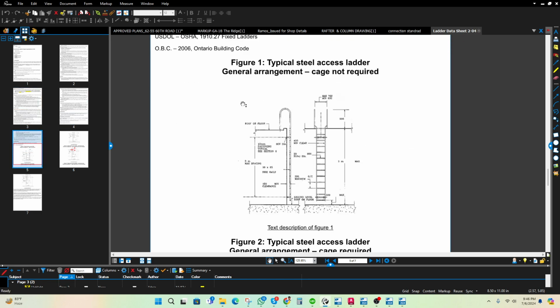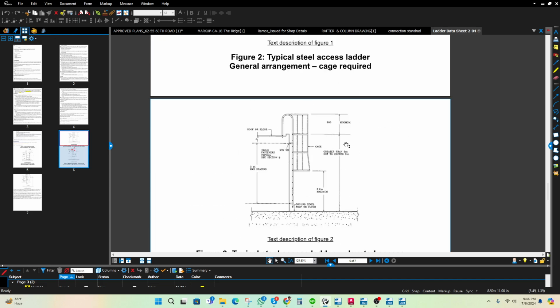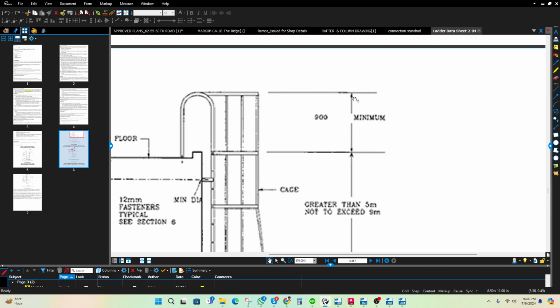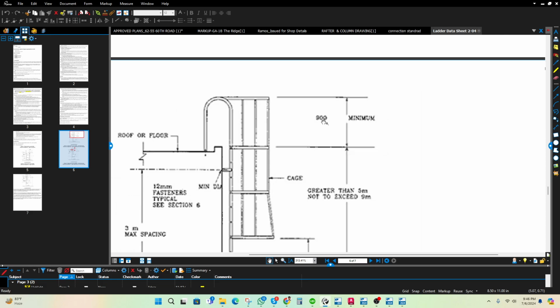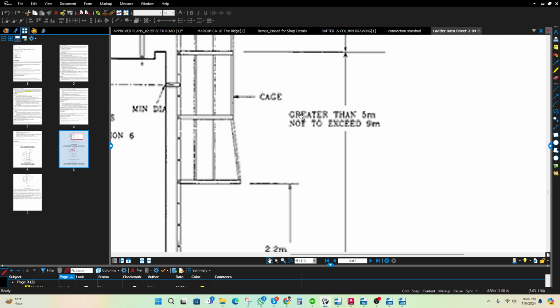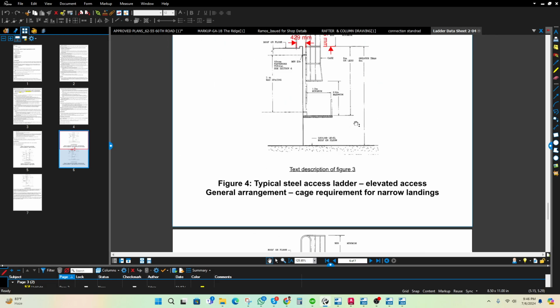Usually, they provide this type of steel access ladder, and how much will be from here to here, here to here. They provide the standard. For example, from here to here, they will use a maximum of 900, and here will be the maximum 500 to 9.5 meter to 9 meter.